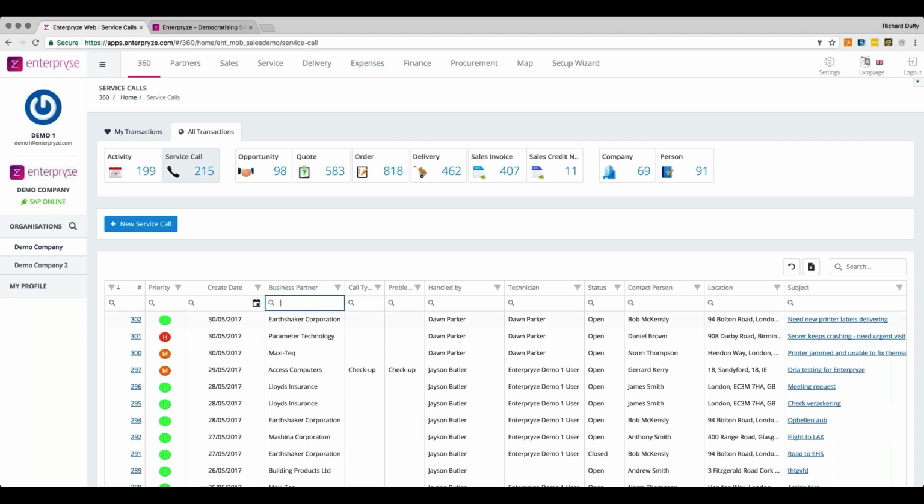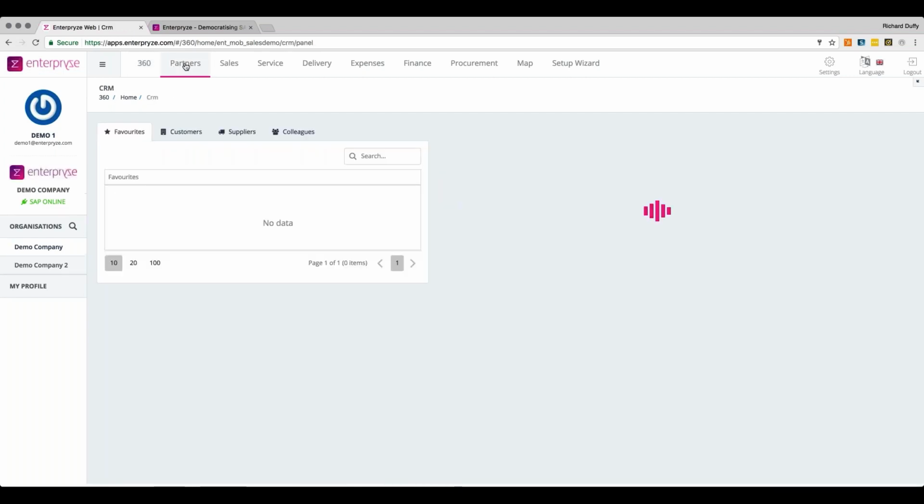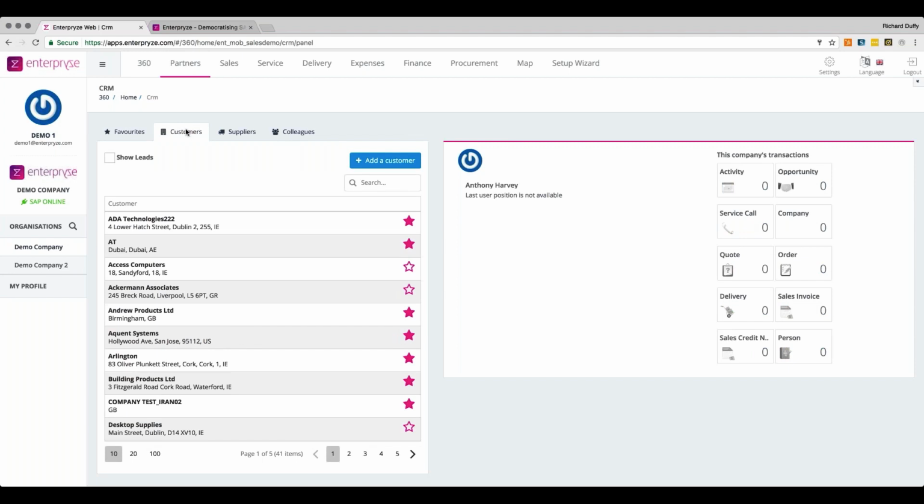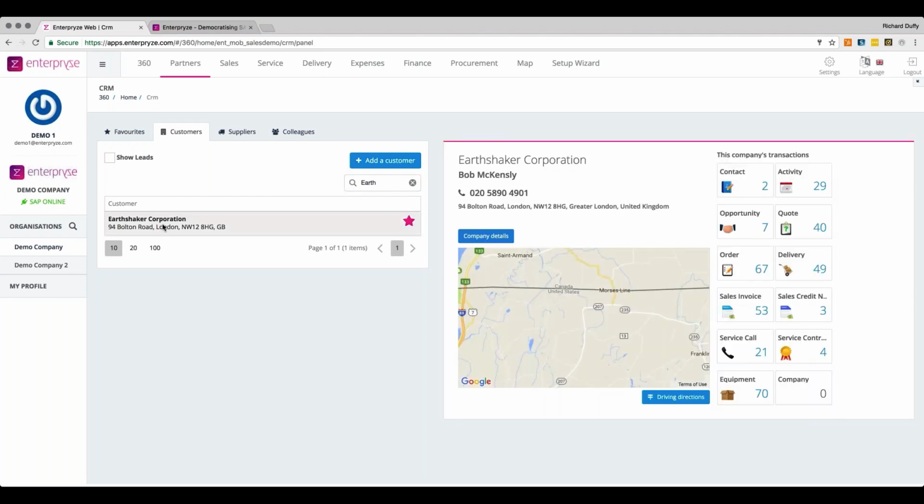But here's the great thing about this, of course, when we go up here and we look at the next tab, remember we started at 360, when we go here and we look at the next tab, which is our partners, this is the business partners in SAP Business One that you're looking at. When I click here on partners and I go and look at my suppliers, what you'll see will happen here is, for example, if I go in here and I want to do a search and I start typing Earthshaker, there's my record for Earthshaker.